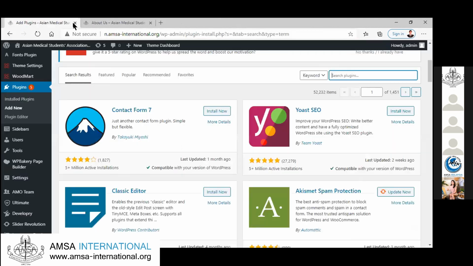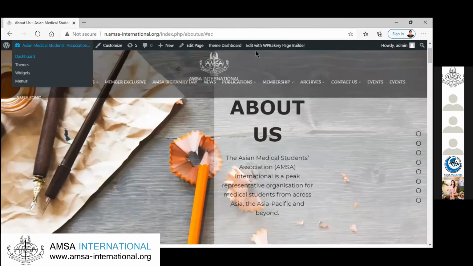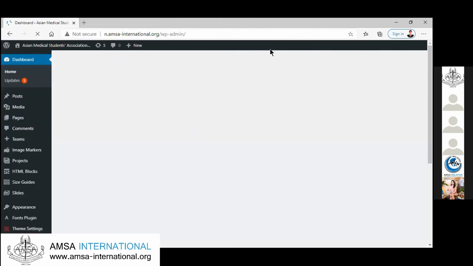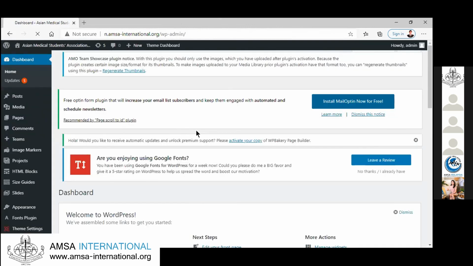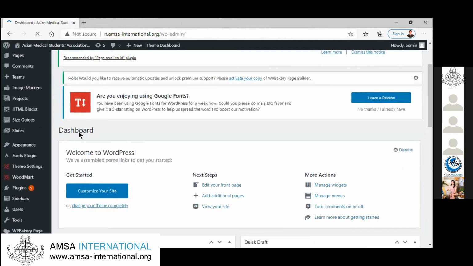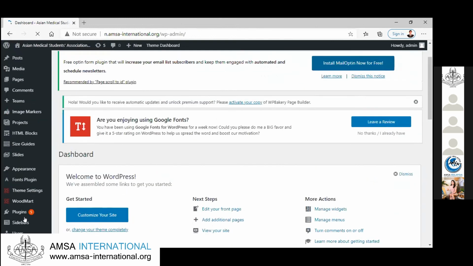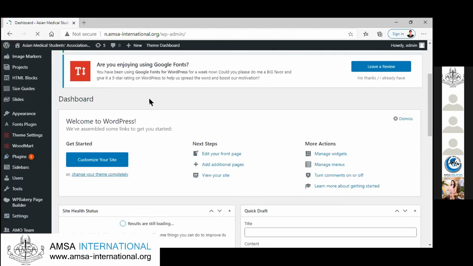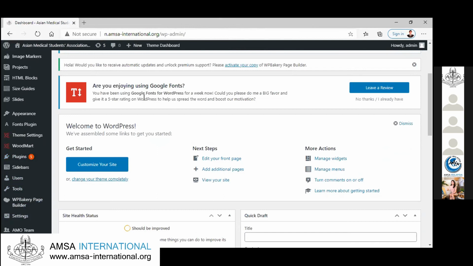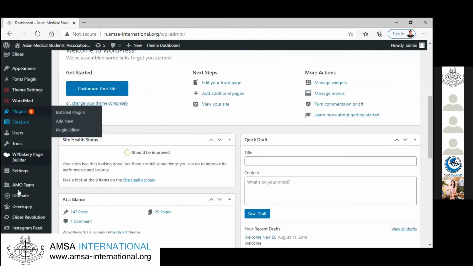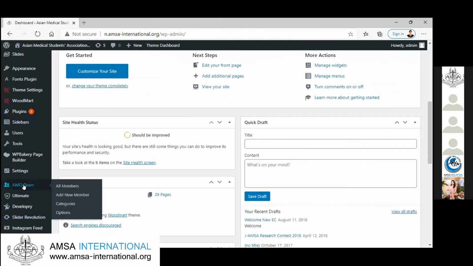Okay, just delete everything we opened. First, we will go to the plugin. This here is the AMO Team plugin. You just go to the plugin section, click on create new plugin, search for this and install it. Then this will appear in your plugin section or in your menu section. So we will go to the AMO Team plugin.